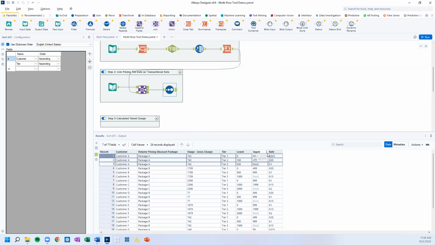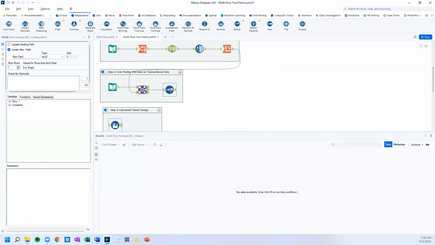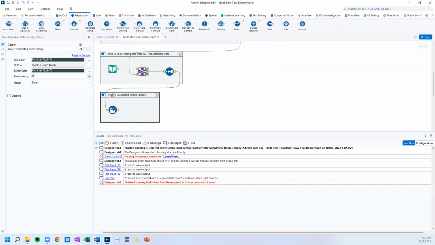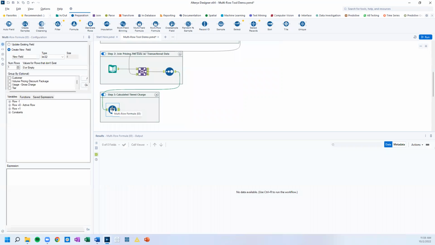From here, we're going to add our first multi-row tool. From the preparation tool palette, towards the middle, you'll see the multi-row formula tool. We're going to drag and drop it into our workflow. Essentially, this tool allows you to create calculations that reference prior or subsequent row results for different columns. I'm going to take a moment and walk you through the configuration panel for the tool.